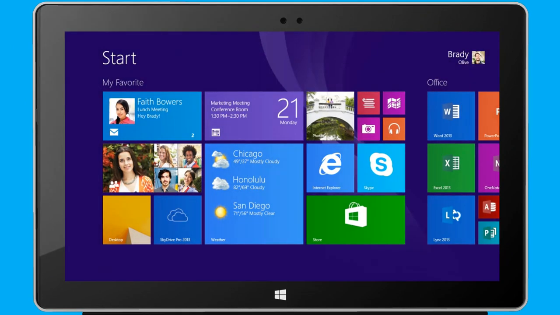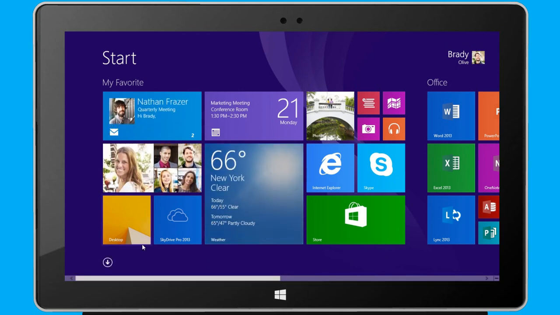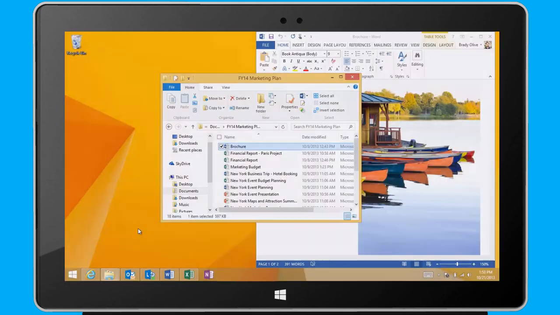Windows 8.1 gives me everything I need with my familiar desktop and so much more to help me work the way I want to. Let me show you what I mean. To open my desktop, I simply tap or click the desktop tile. Because I frequently work on the desktop, I have the option to boot directly to the desktop rather than first going through the start screen when I sign in.